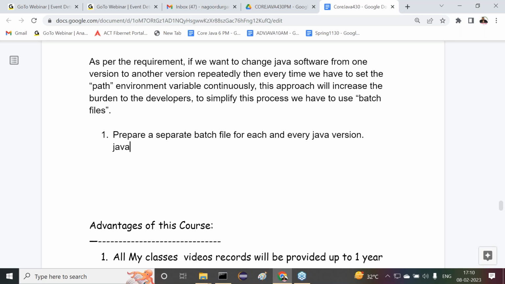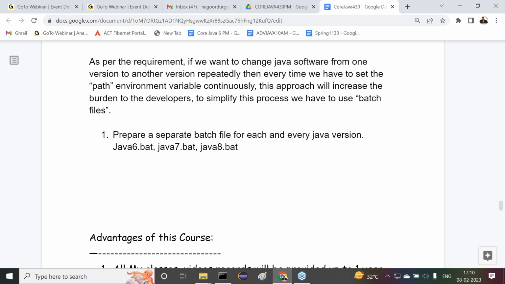Observe carefully. Java 6.bat. The extension should be .bat only. Next one, Java 7.bat. Of course, we can give any name, but I'm giving related names. Java 6.bat for Java 6 version, Java 7.bat for Java 7 version, similarly Java 8.bat for Java 8 version. Got it or not? Three batch files we have to create.